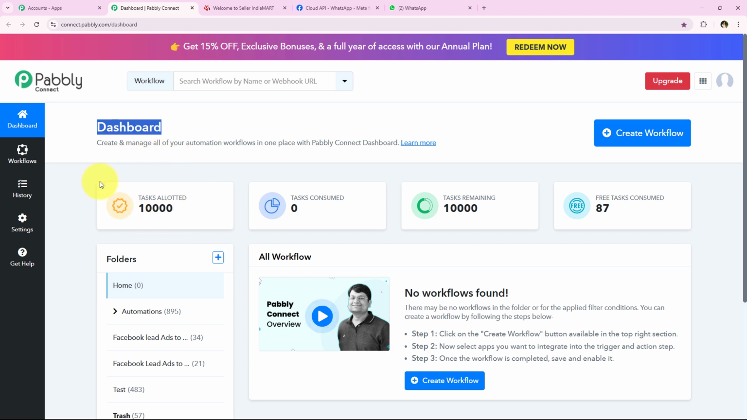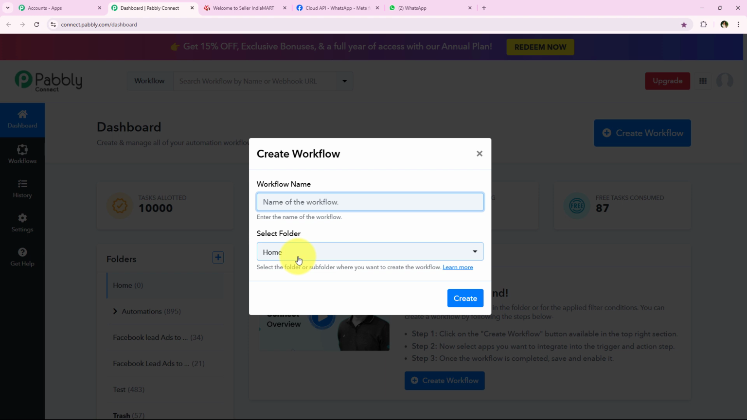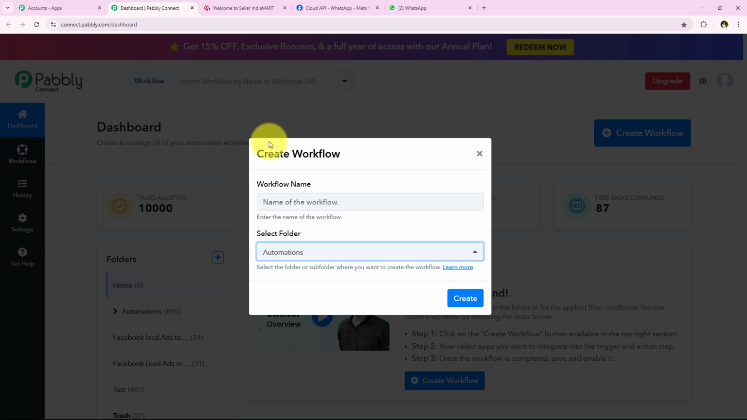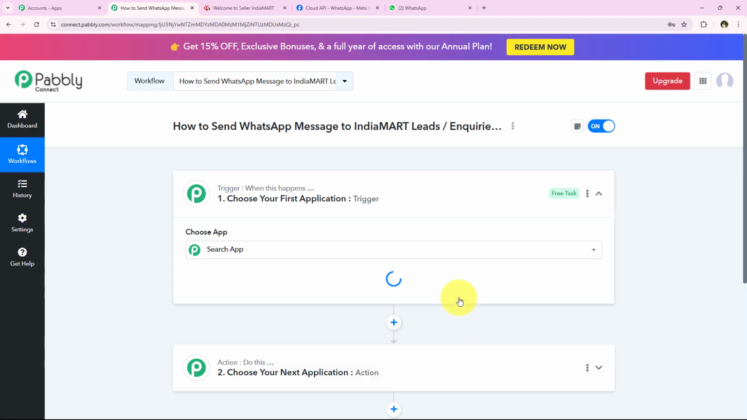And to start with this automation, we are going to click on this button which says create a workflow. And now it is asking me for the workflow name and the folder I want to save the workflow in. So over here I want to save the workflow in this folder which is automations, and I want to name my workflow as how to send WhatsApp message to IndiaMART leads and inquiries for event planning and service. And then we are going to click on create.